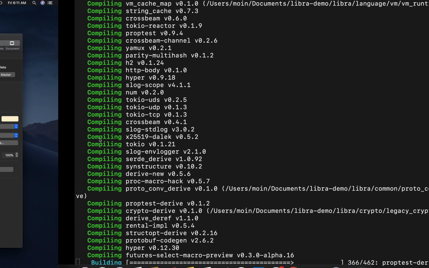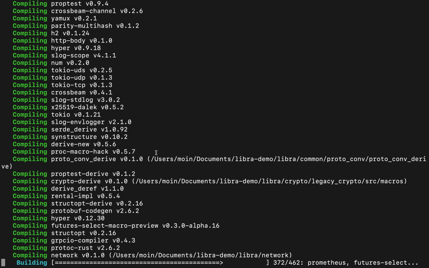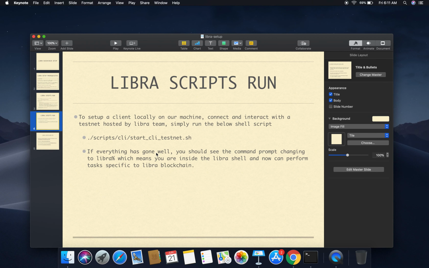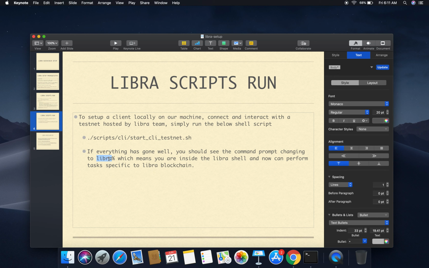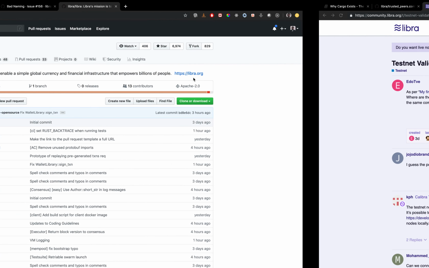So let's wait for this to be completed. You can see that it's still compiling and building. Once everything is done, what you need to see in the prompt is libra%. Meanwhile this downloads, let me walk you through the forum as well.